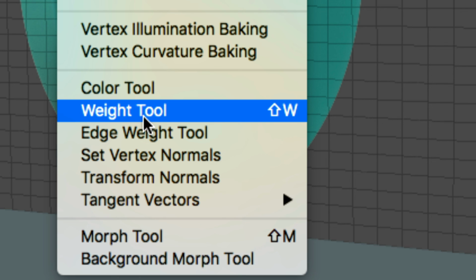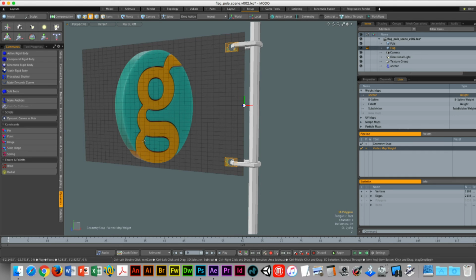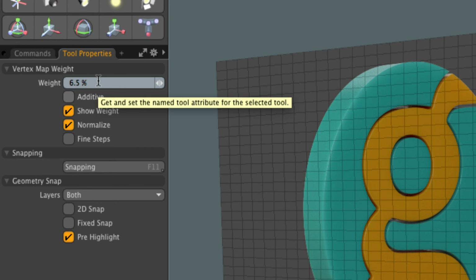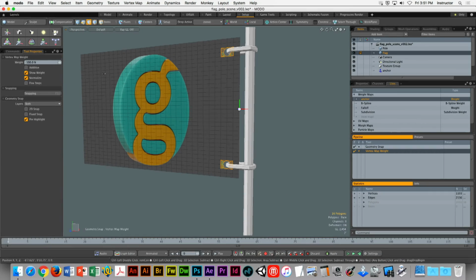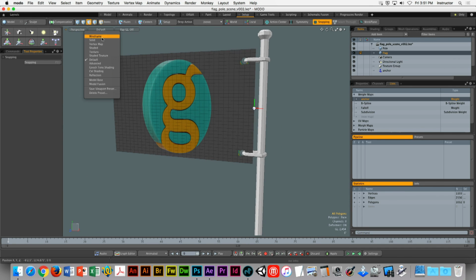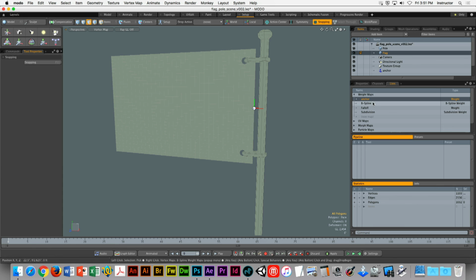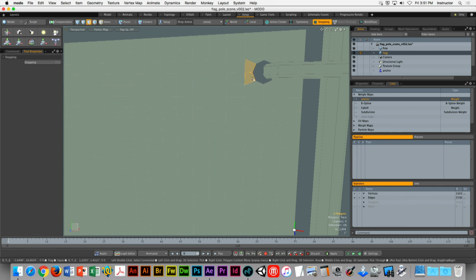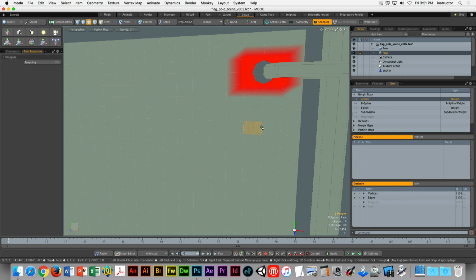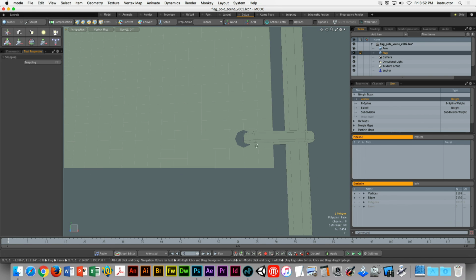So let's do it real fast. Let's fire off the weight tool. And I want to look at the tool properties, because right now, the weight that I'm applying to those polygons is 6.5%. Let's just put it at 100. There we go. Let's actually look at the vertex map here real fast. And I don't think mine did it, so let me just go back and do it again. Shift W. Yeah, I forgot to click on my viewport to apply the weight. Do the same thing. Shift W is the weight tool keyboard shortcut, by the way. There we go.